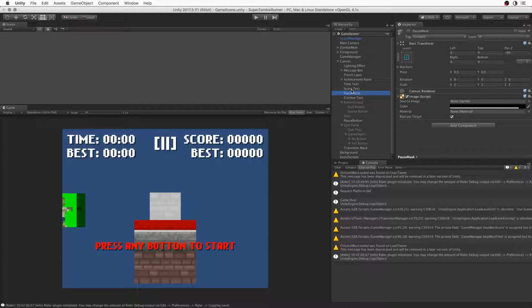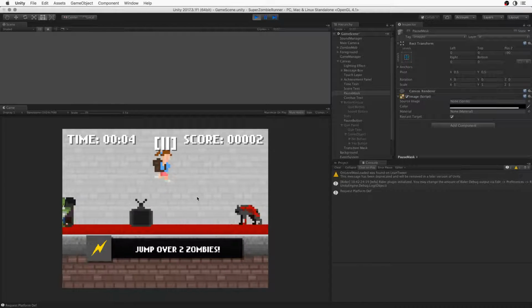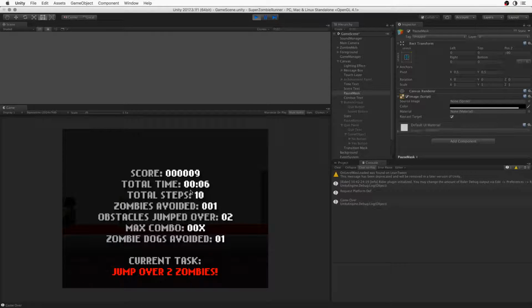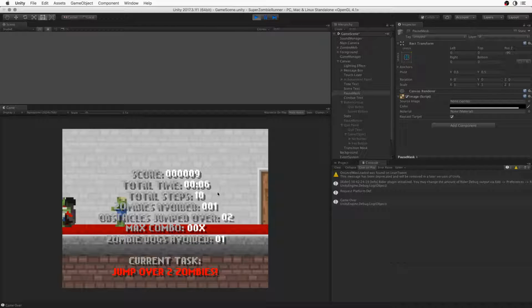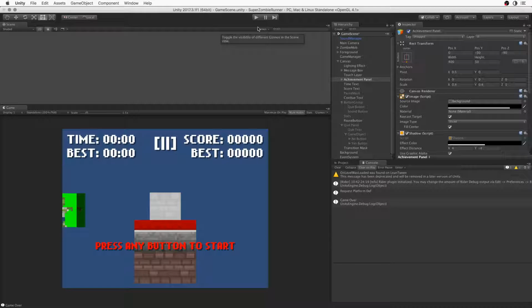So one thing we can probably do is add something to this pause mask to restart the game. Kind of confused as to why that doesn't let me restart. Let's get rid of the pause mask for a second and see. Huh. Interesting. Tired today. All right, I don't know why that's not working. We'll cross that bridge when we get to it.